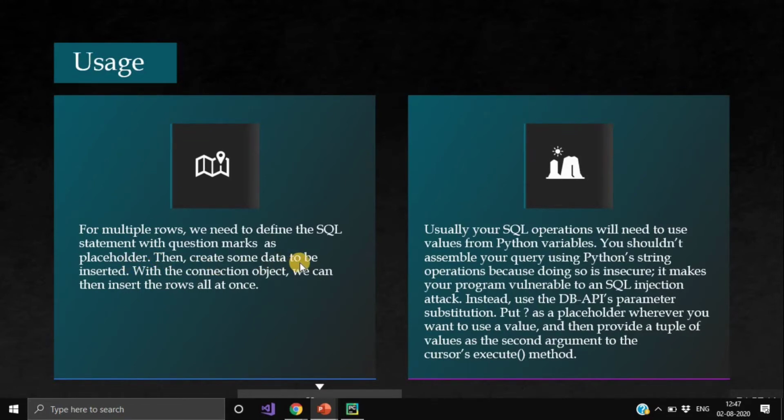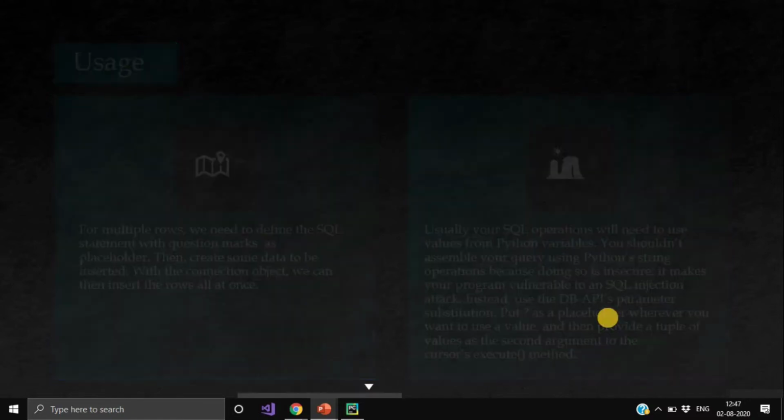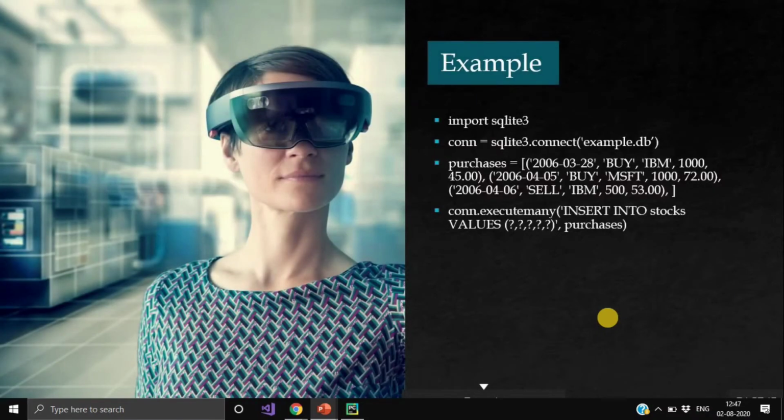Then we create some data to be inserted, and with the connection object we can insert the rows all at once. Now instead of using DB API's parameter substitution, we put this question mark as a placeholder wherever you want to use a value, and then we provide a list of tuple values in our data. So now we'll see an example in our PyCharm.